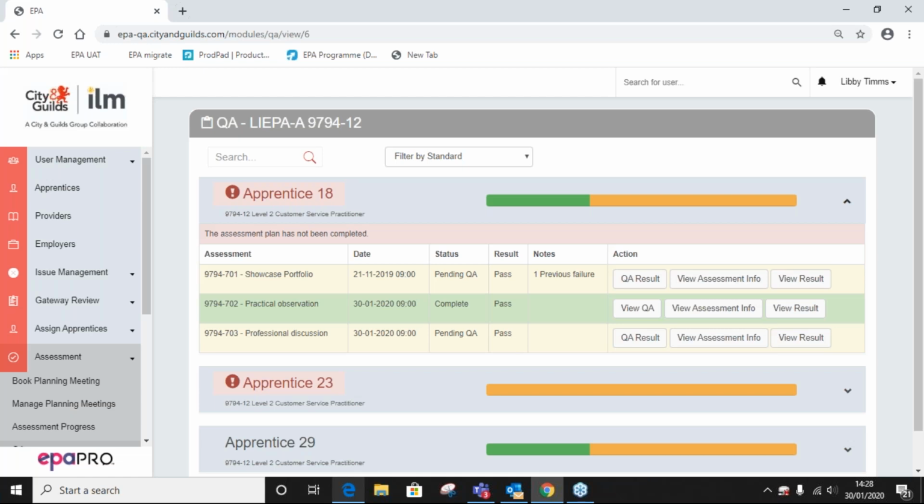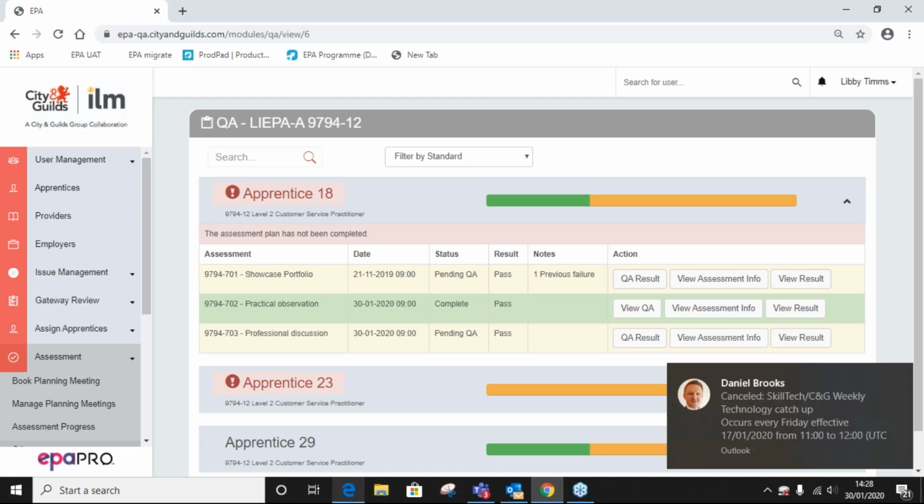Okay, so we can. Any other questions in the room? No? Okay, bear with me a second. Right, okay, Libby, do you want to, so we've done a QA of, let's do another one. Should we do another one?